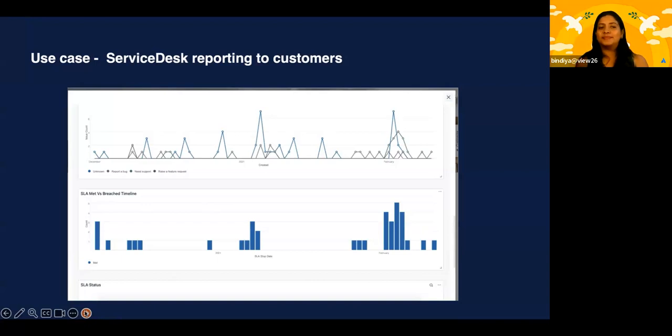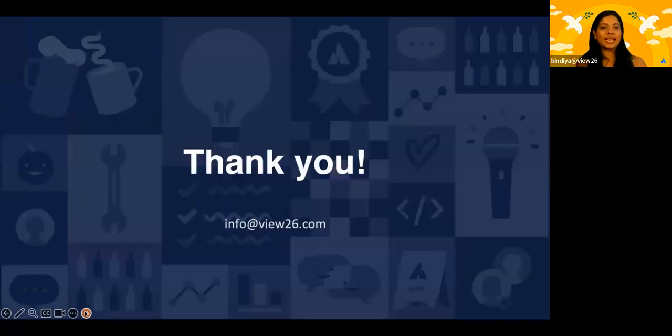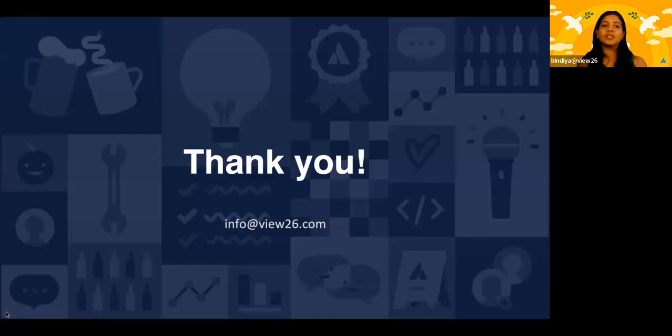Yeah, so that's about it. We've come to the end of the session. For a quick recap, we had an introduction to JSM, followed by how SLAs can be configured. Then we also looked into the built-in SLA reporting capabilities of JSM, followed by advanced use cases supported by apps like View26, charts and reports for Jira Service Management. I hope you all enjoyed the session.